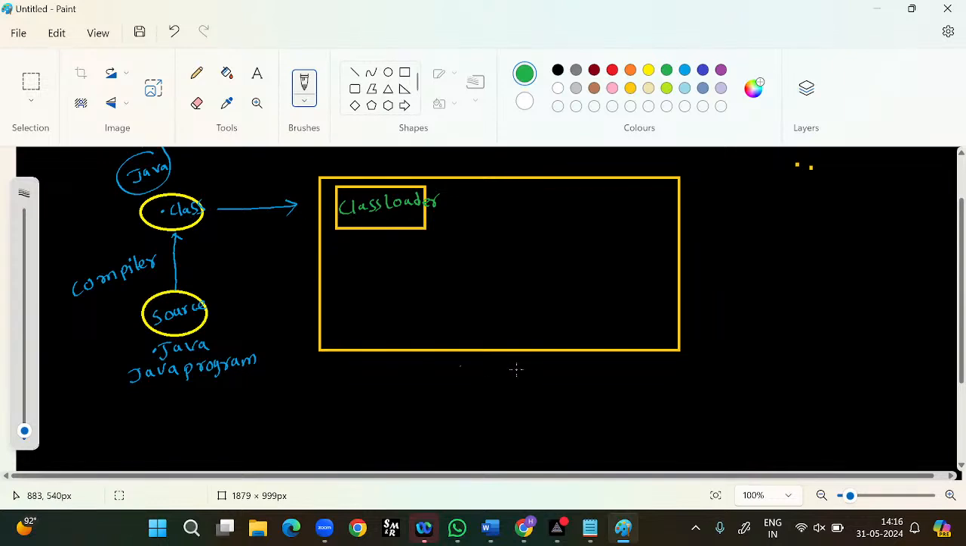This is the JVM main diagram. In this, we have the subcomponents. The first one is the class loader. The main purpose of the class loader is to load dot class files into the JVM. This is the JVM architecture.